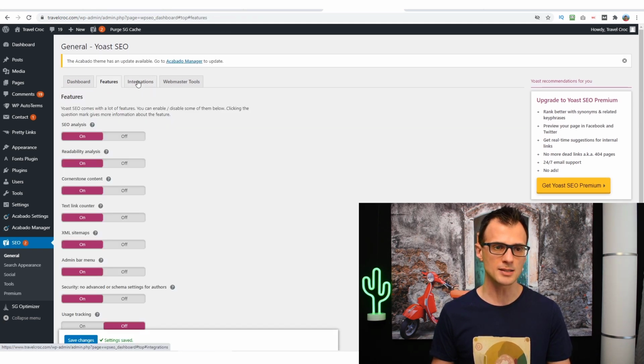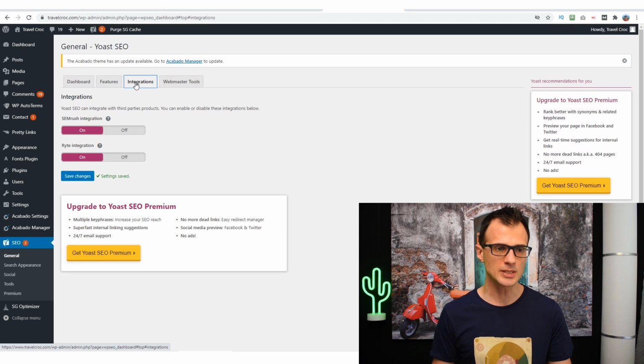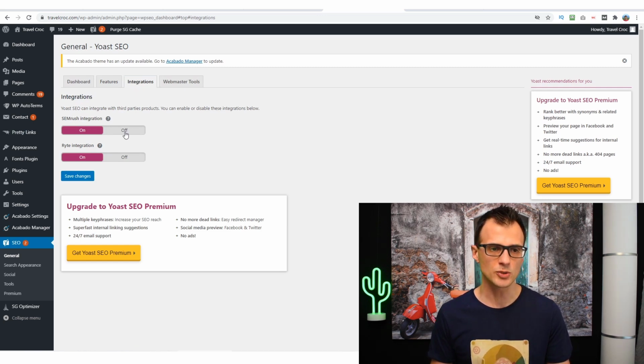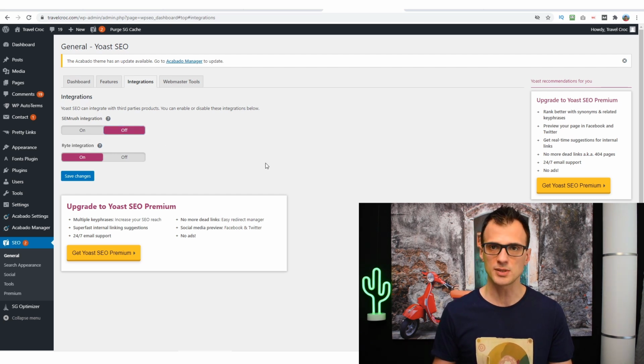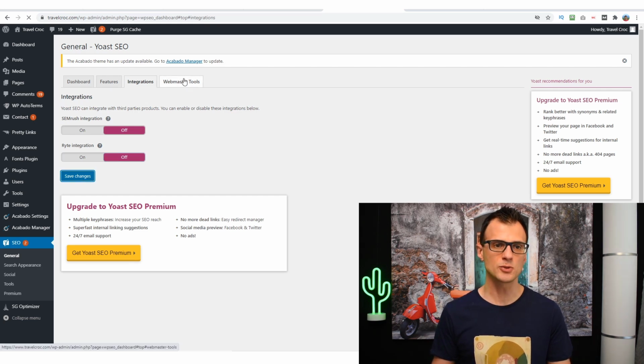other settings here under General tab. So under integrations, these don't really matter. If you're not using the SEMrush keyword tool, you can set that to off. If you're not using the Ryte tool, then you can also set that to off. After that, click Save Changes, and we can go to the Webmaster Tools tab.